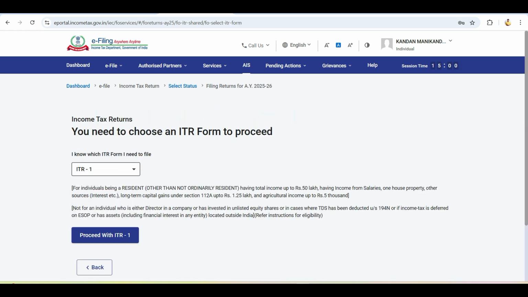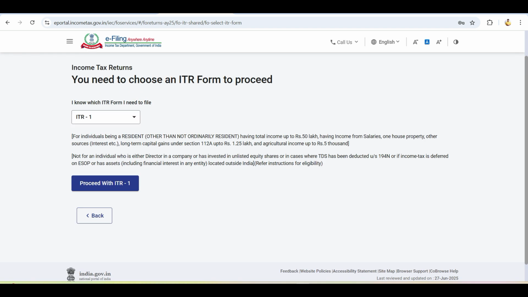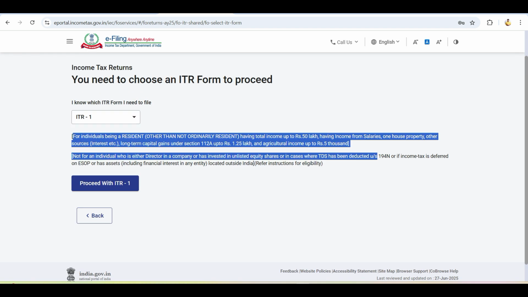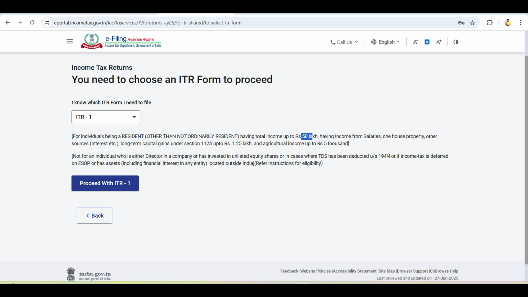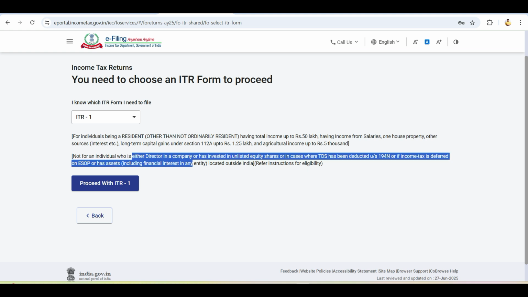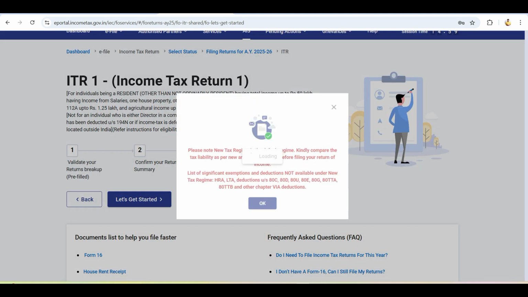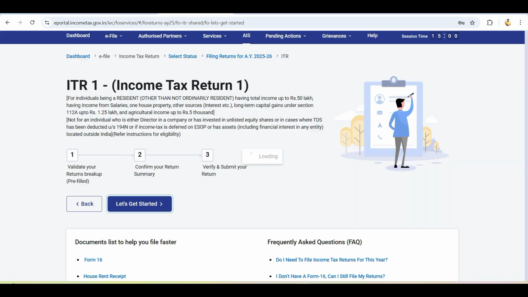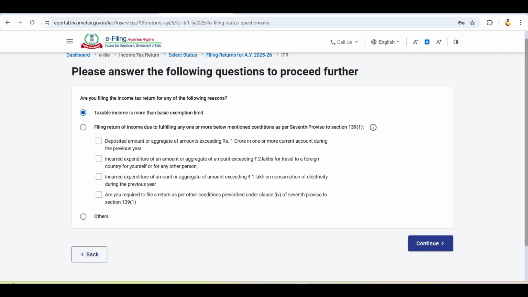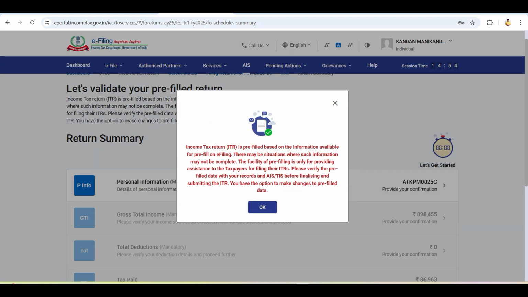Here we will select ITR1, and some important points are there, so kindly go through them. If more than 50 lakhs is there, you can't file ITR1. If you have TDS under 194N, or you are a director, or you have any kind of outside assets, you can't file ITR1. In that case you have to go with ITR2. In our case it's not that, so let's get started. His income is more than 5 lakhs, above the basic tax limit, so that's why it is taxable. Select that one and click on continue.